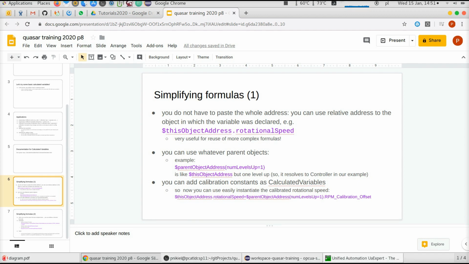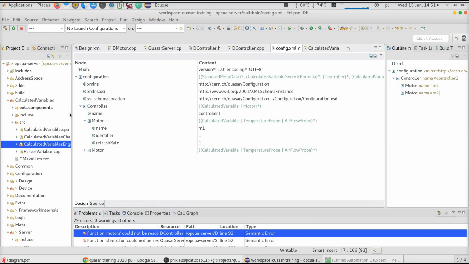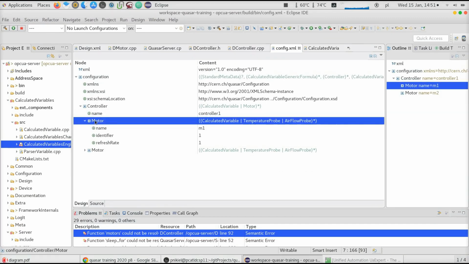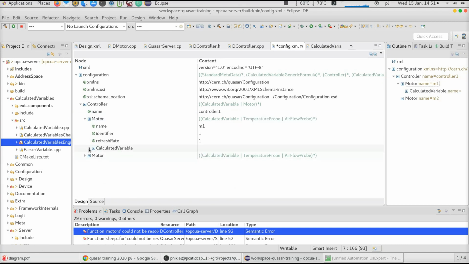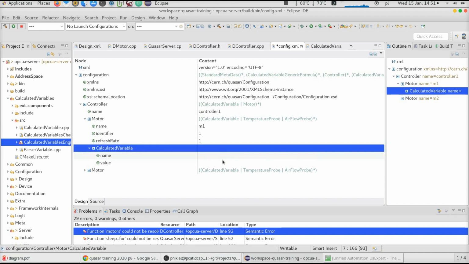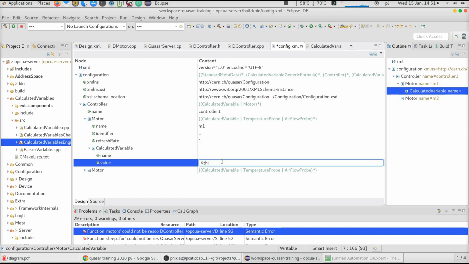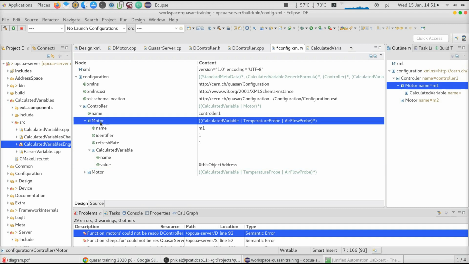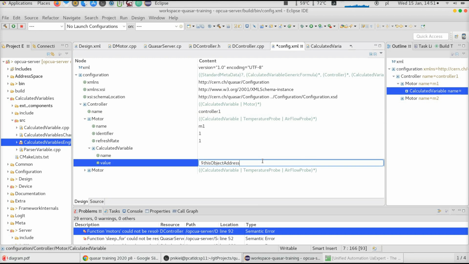an OPC-UA address of the object where you define your calculated variable, which means if I have a motor, this is where we had our previous example, and I add a calculated variable, and if I write here this object address, this will evaluate to motor. So I don't have to type this controller1.motor blah blah blah. So this will evaluate to the particular motor. So I can add then my dot as before, and I can write rotational speed.